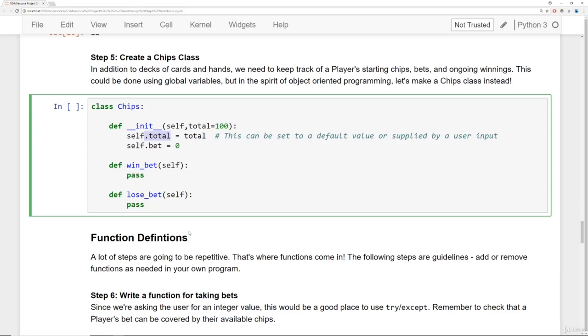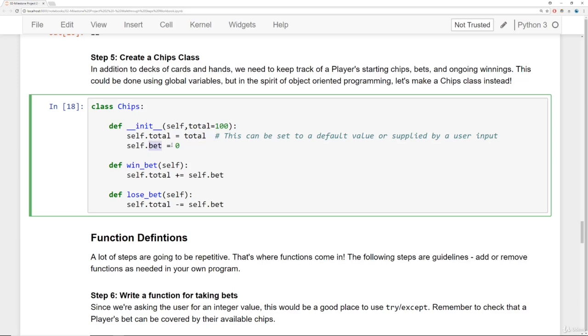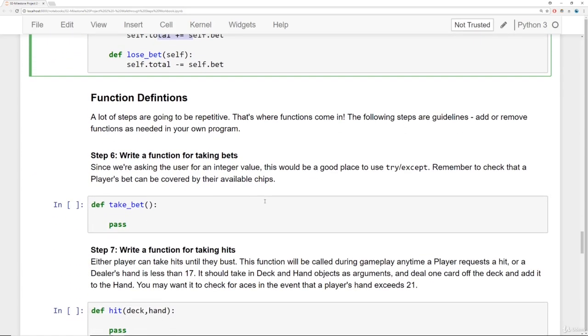Then for the win bet, we'll imagine that if they won a bet, we will say self.total plus equal to whatever their bet was. And if they lose bet, it's the reverse. We'll say self.total minus self.bet. And that's chips, that's all it is. We just keep track of some total and the current bet that they've placed, and then we either subtract that bet if they lose it, or add that bet if they win it. Okay, so that's it for this lecture. Coming up next, we're going to define some functions that will actually help us play the game.